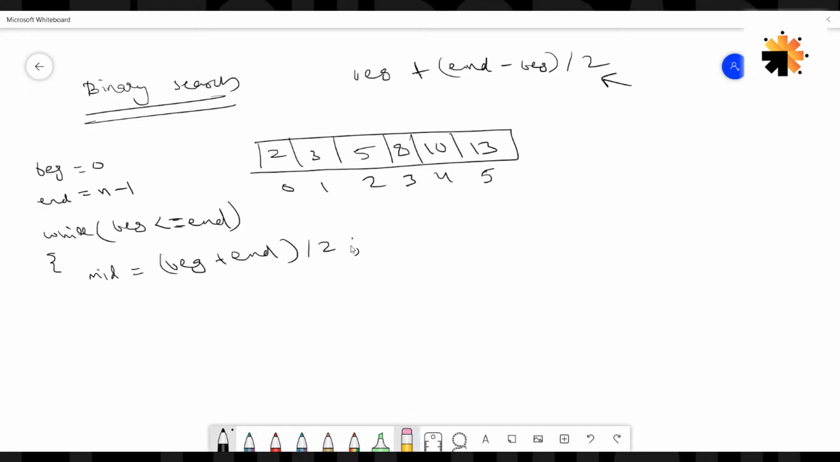This way of finding the mid is actually preferred, guys. Why it is preferred? That's your task. Just find it out. Have a homework: why finding the mid in this way is preferred over the other way. Okay, fine.